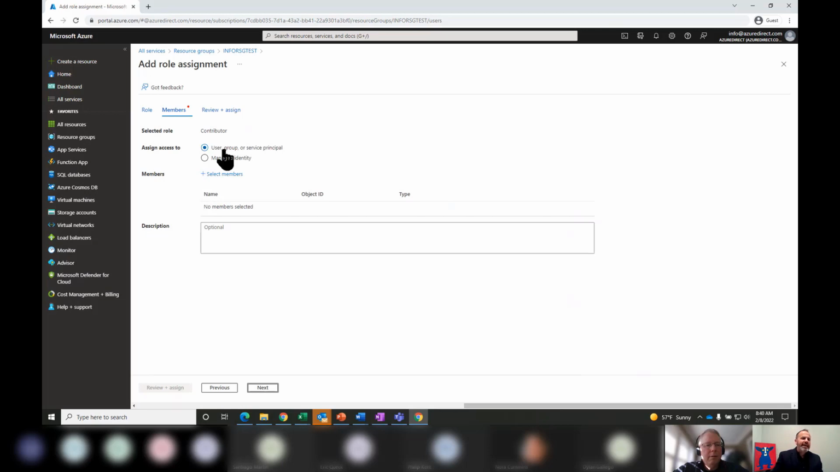Okay, so assign access to user, group, or service principal. I guess that's the way to describe it. It's a service itself that might take advantage of that resource within the group. So it could be a SQL server, as an example, that might be taking advantage of that storage, something of that nature. I think that's the gist of it. Thank you very much.